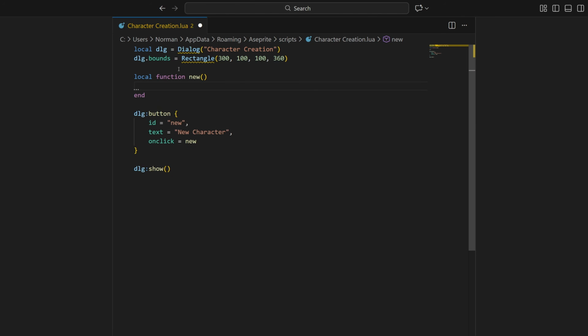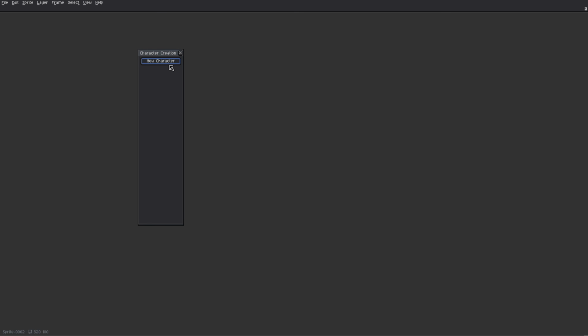Note that Lua will not find that function if you put it below the button code, because the function is local, and Lua only finds local functions or variables that are declared further up in the script. We leave the new function empty for now, just to see if our button is created correctly. And yes, there it is. We can click it, but of course nothing happens yet.